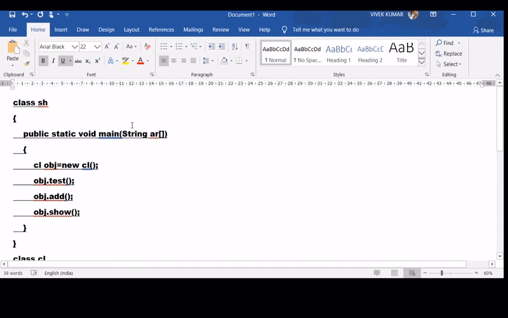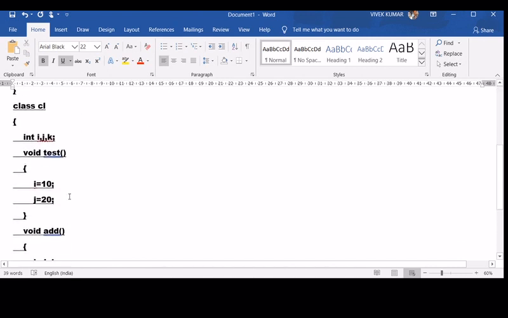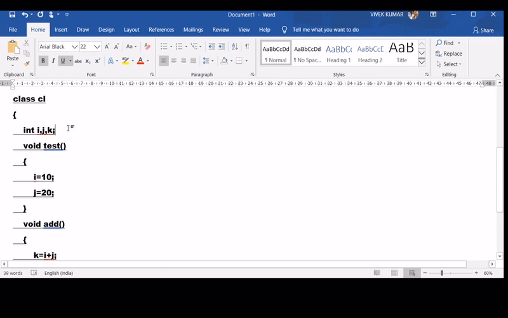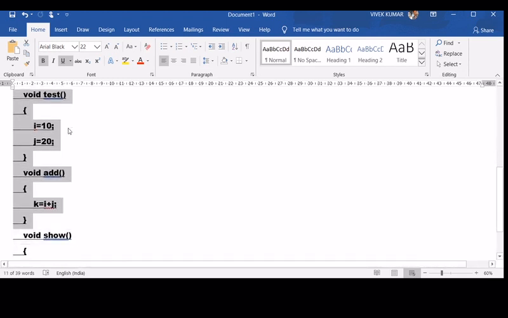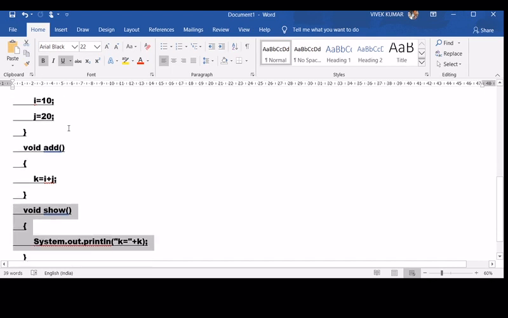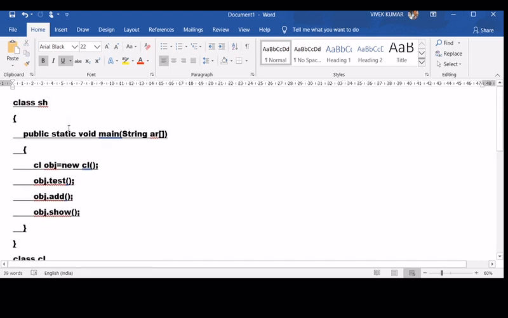First of all, start here. We have created a class in which we have declared three variables: int i, j, k. The test function is a member. The add function, the add method, is another member. The show function is another member. And all these three members have been accessed from another class, sh. How? By creating the object.